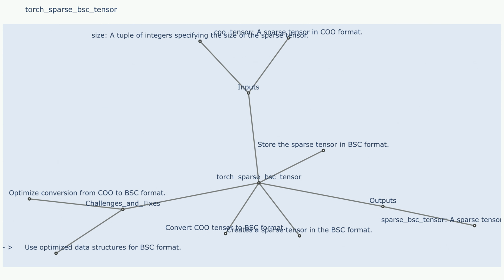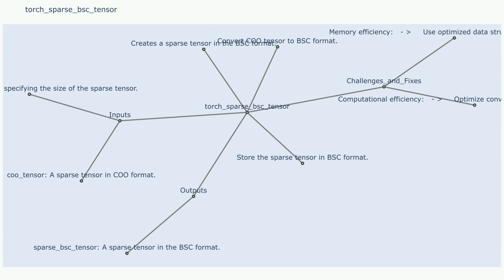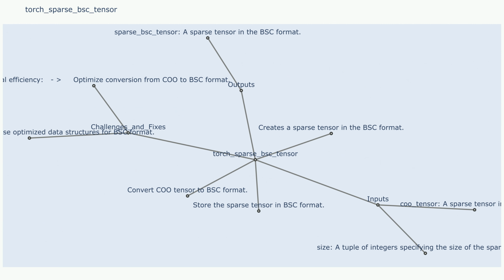Challenge 1. The indices input must be sorted in column major order. Sample use case that resulted in challenge 1. If the indices input is not sorted in column major order, the resulting sparse tensor will be incorrect. Fixes to challenge 1. Sort the indices input in column major order before constructing the sparse tensor.